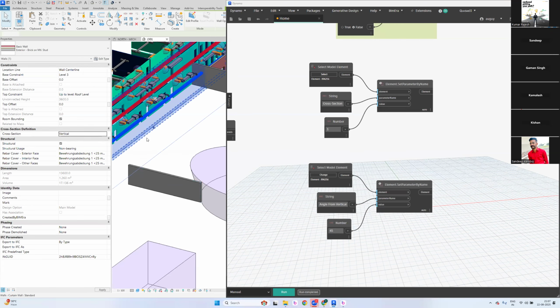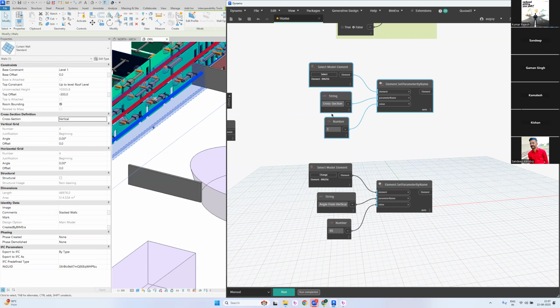What if I change this to vertical? Now I'm telling it to change the cross section to slanted, 0 or 1. This set of nodes is changing from vertical to slanted, and this set of nodes will change the value of the angle from vertical. What if I refresh this? See, this node is giving me a problem. There is no parameter found by that name. Is this working now? We have both parameters and it has changed the cross section to vertical.